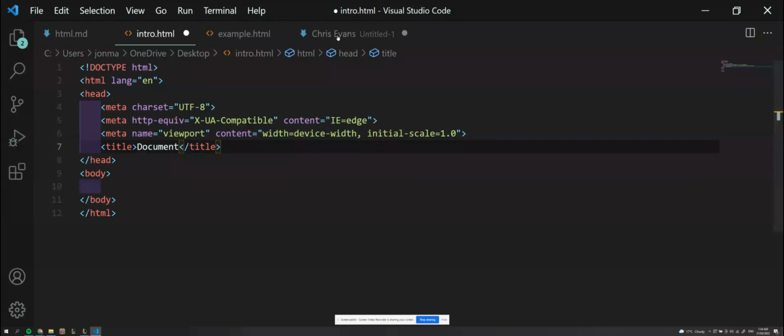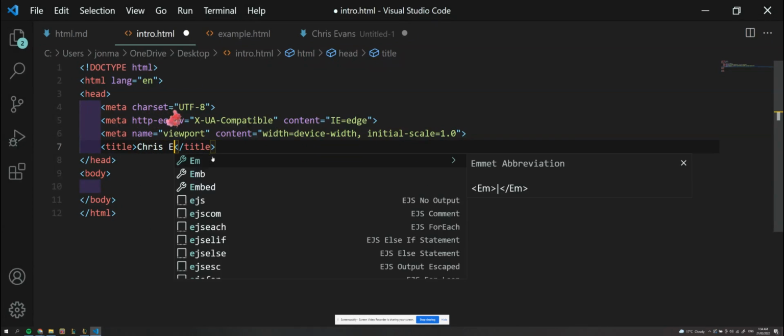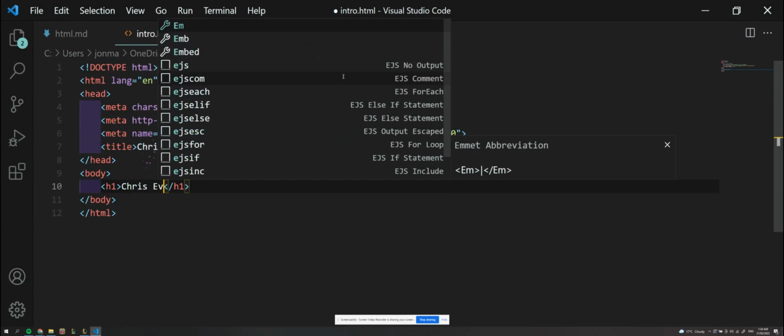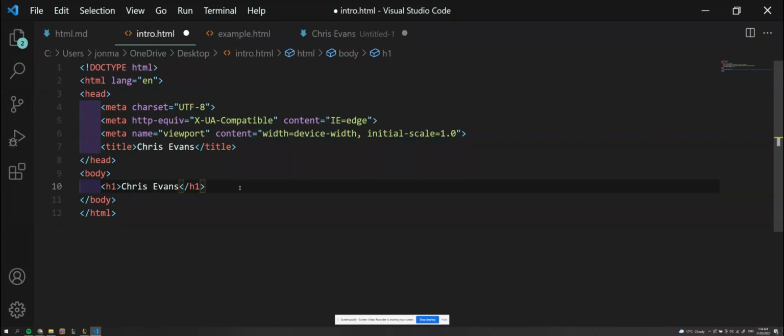So what we're going to do is create a Chris Evans profile. Let's add this to the title: Chris Evans. Now in the body, which we see in the web page, we're going to add an H1 tag, which is a headings tag. In here, we're going to put Chris Evans. You can think of this as a title.